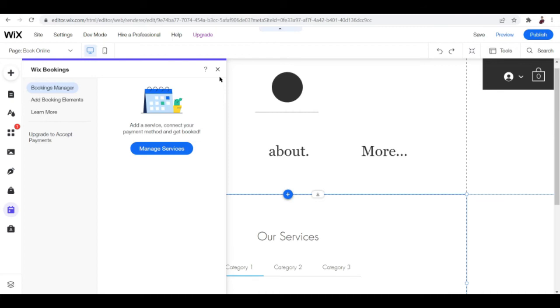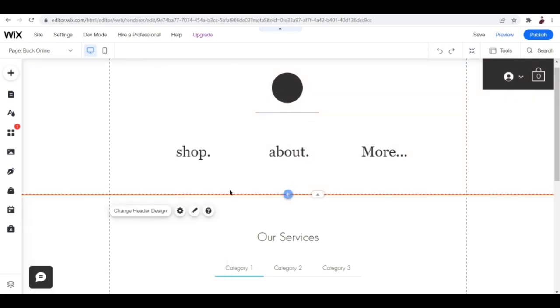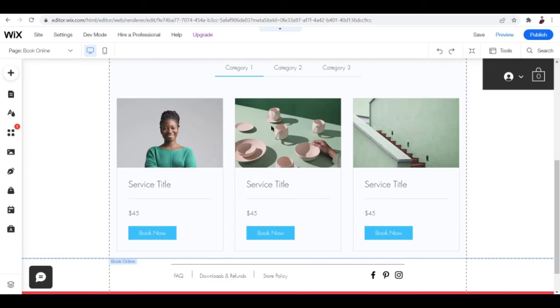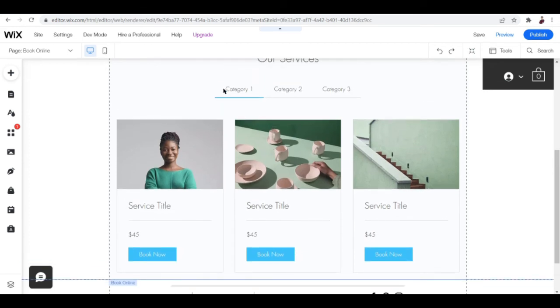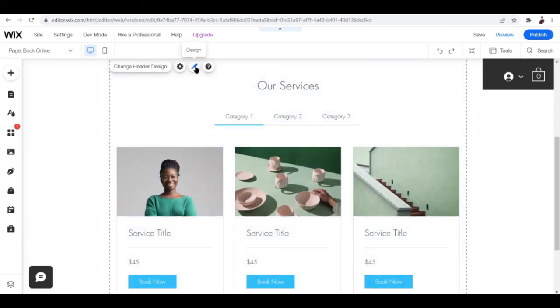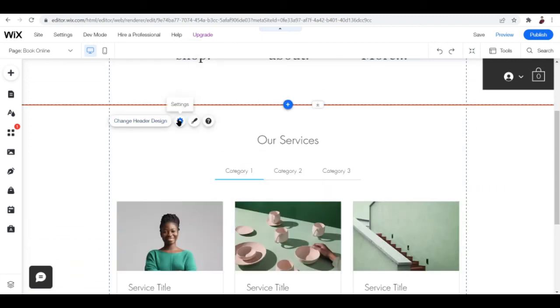Now that we've added Wix Bookings, we can see here Bookings Manager, add bookings element, and learn more. And a new page is also added: our services page. This is where you add the different types of services that you offer. You can categorize your services into maybe 1, 2, or 3. Of course, 3. And then under those categories, you're going to want to offer more specific types of services for a price. Now, what you want to do to edit this is to hit settings.